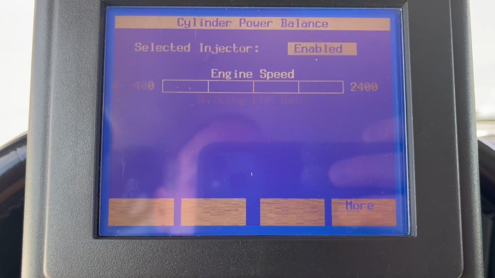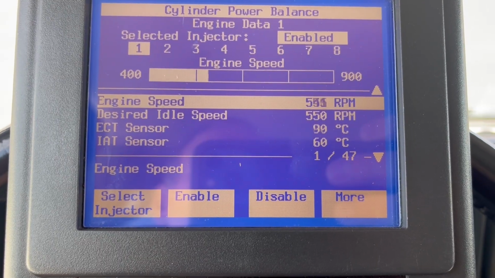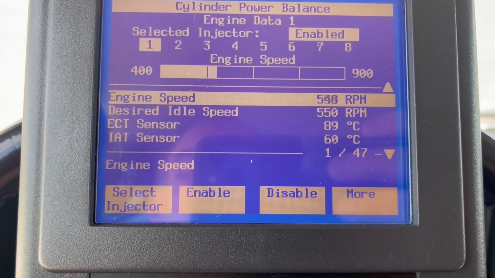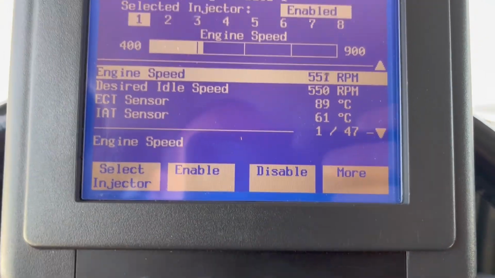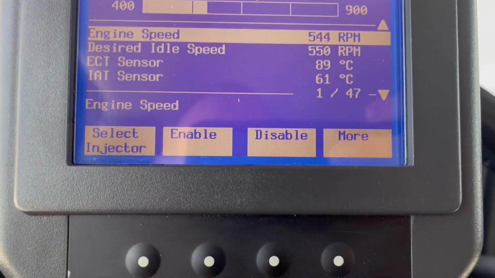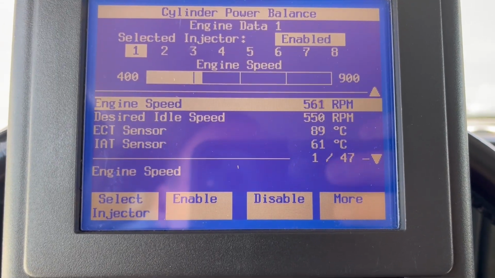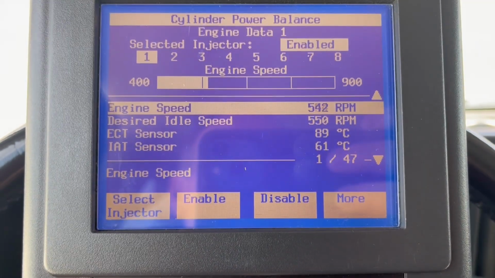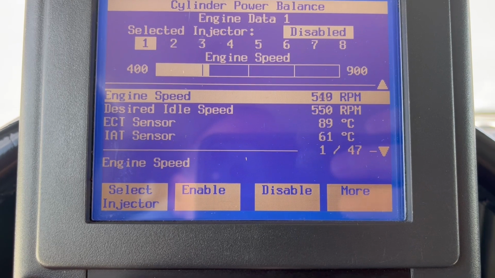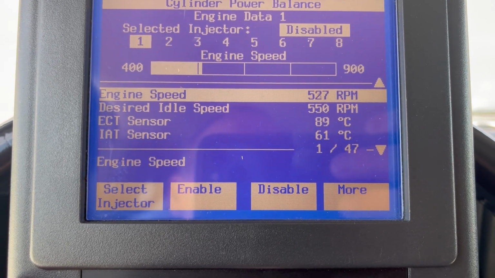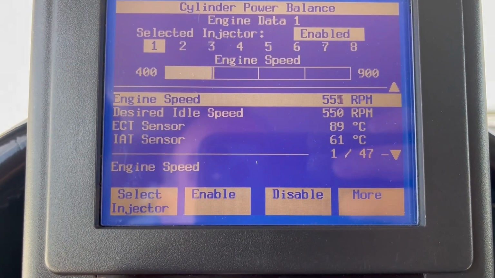You will see on this display that it's automatically defaulted to cylinder number 1, that is enabled. These 4 buttons will enable, disable, and select an injector on the bottom with these little keys. And as we disable and enable the fuel injector, we're trying to feel for vibration, which would cause the engine to roughly shake as we disable each injector.